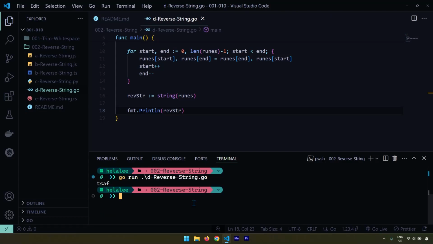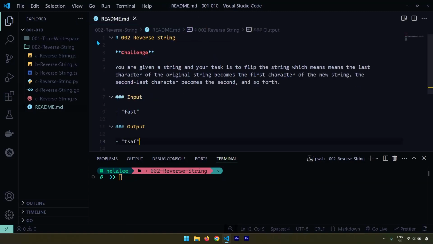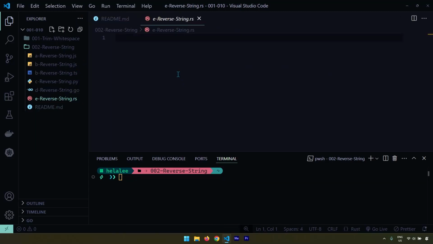I hope that was clear. The first time it takes a little bit longer. So now that we're done with Go, let's talk about Rust. Before talking about it, let's close that file. Let's jump into the Rust file.